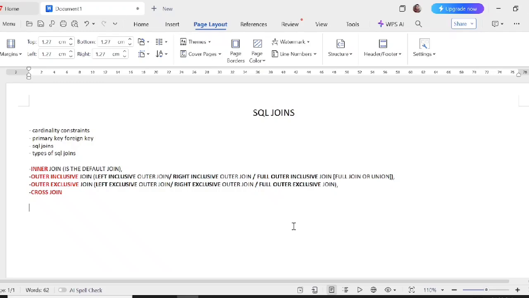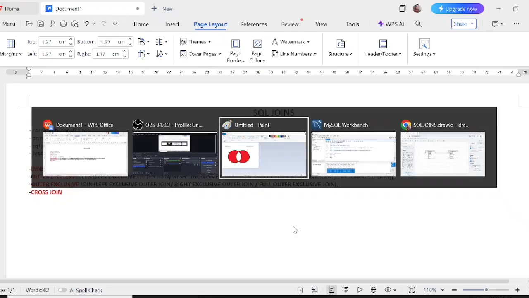Basically, there are three types of joins: the inner join, outer join, and the cross join. Now, outer join is again of the variety inclusive or exclusive. Each of the inclusive is divided into left, right, and full, and each of the exclusive is correspondingly divided into left exclusive, right exclusive, and full outer exclusive, followed by the cross join. So, we will see all of them.